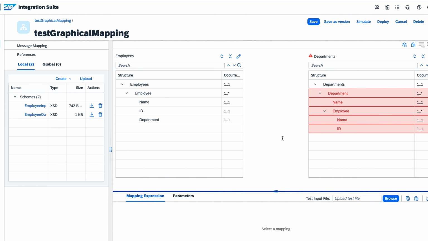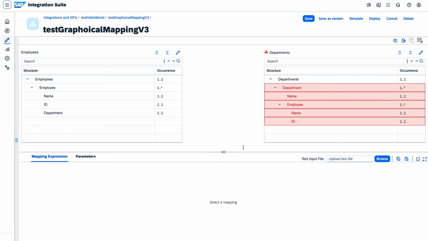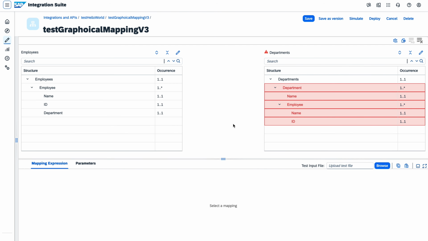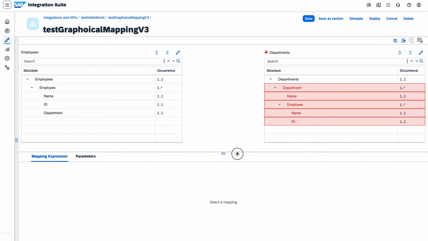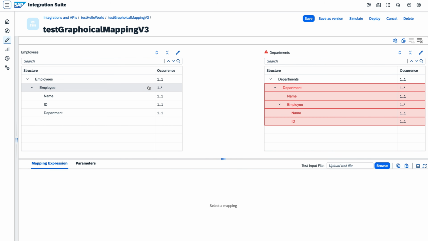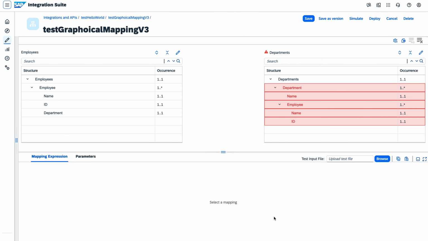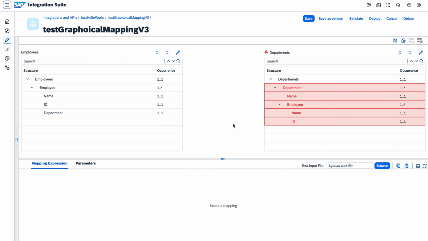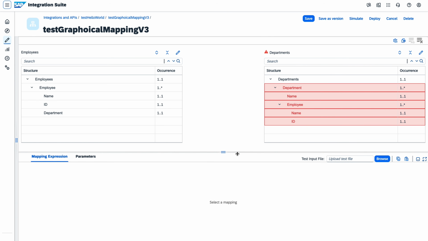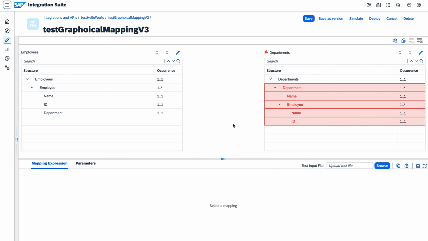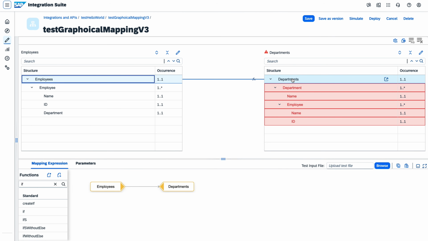Red is danger, which means that red color indicates they're mandatory. So they have the occurrence 1 to 1. 1 to 1 means they're mandatory fields, and you have to populate or pass some values to these nodes. Otherwise, the mapping is going to fail. So that is the indication of the red color. If you don't want to keep them as mandatory, make them optional, occurrence 0 to 1, not 1 to 1. But here, for example, I have kept all the target elements as 1 to 1, just to keep it a bit hard for you.